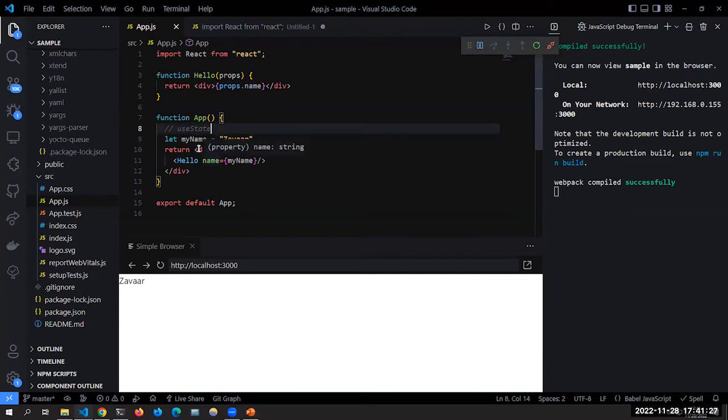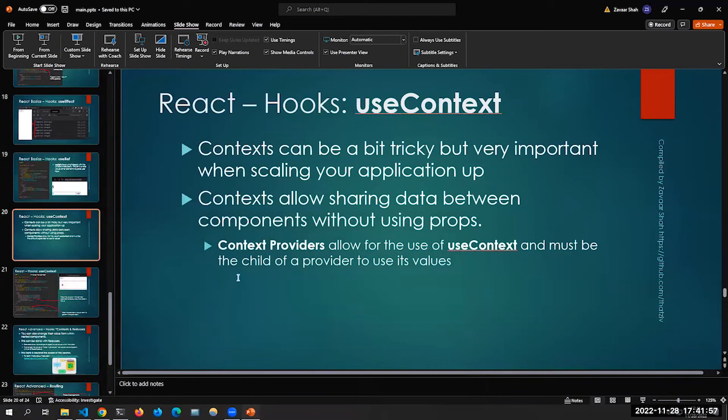You can see that this data from my main app component is getting passed through as a property, as a prop, over here. So this gets a little convoluted really fast if you have a lot of different components nested upon each other. You'd have to go child to child if you want one prop two generations above to share that data. So contexts allow you to share data between components without using props.